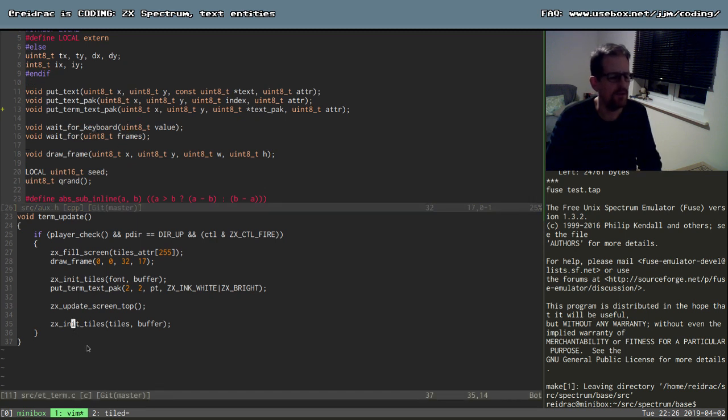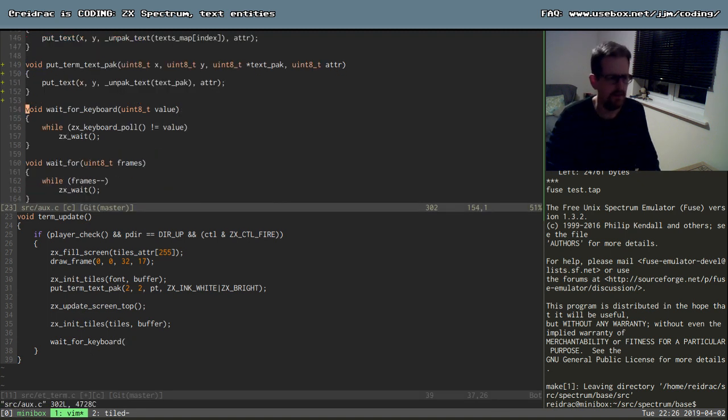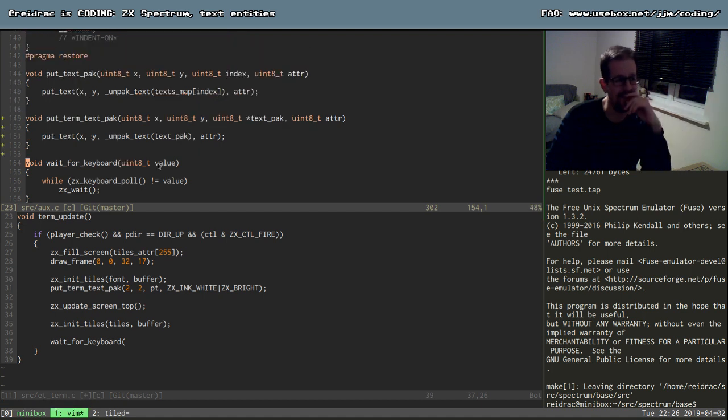And then we can do, for example, wait for keyboard. What is this doing? Oh, it's basically waiting until you're pressing something specific on the keyboard. You could be doing space, but if you're playing with a joystick, that would be awful, isn't it?